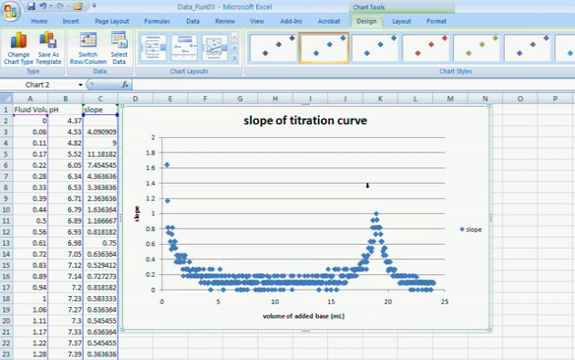I've got my plot, and I can print this one out now. And I can note the point where I have the highest slope, because that will be the endpoint of the titration. There you have it, making plots from your titration data.